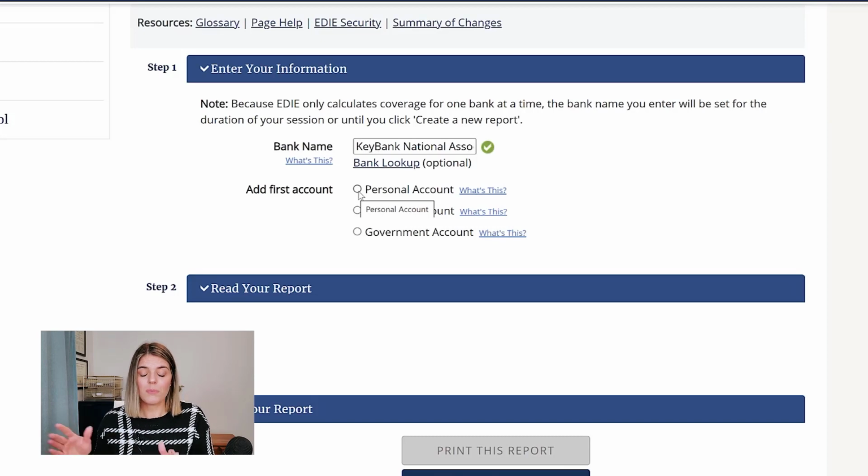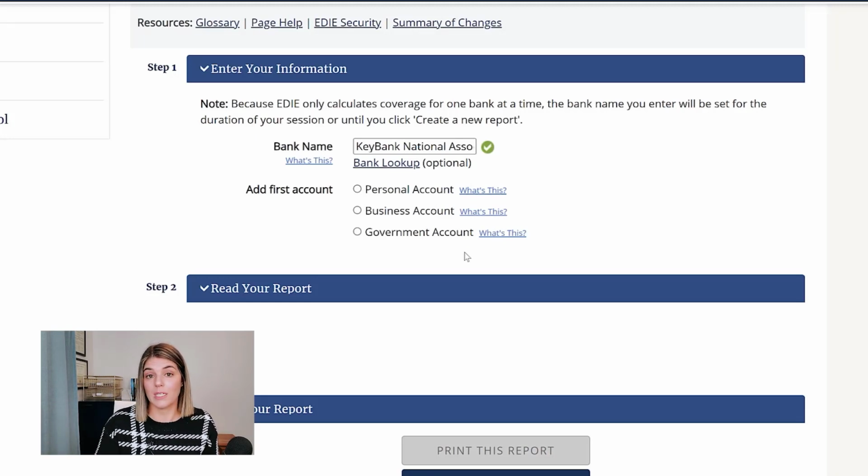Now, the different branches don't matter. You could have accounts at different branches, but if it's all a part of the same bank, you don't get to have insurance at one branch and insurance at another branch. If it's all part of KeyBank, it's regardless of the branch. That's how the insurance is calculated. I could go through this again, but I'm not going to because I've already showed you how to do this. But go to EDIE, calculate your FDIC coverage, and hold on to that documentation.